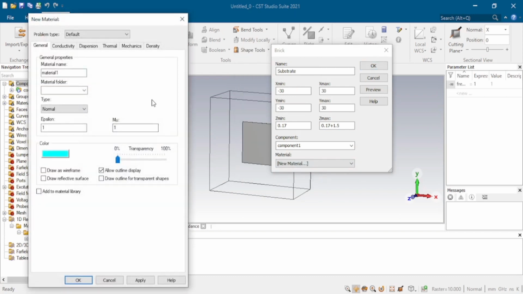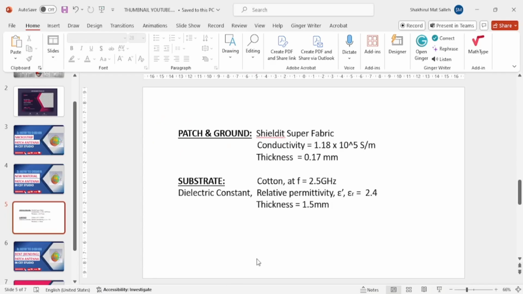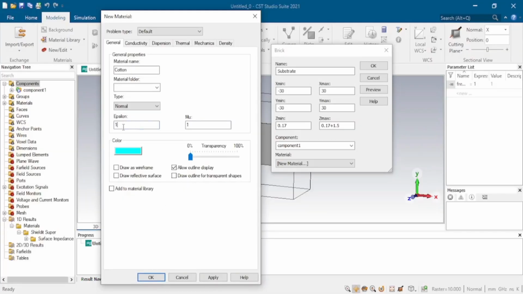For the substrate, there are two ways to design the new material. The first one is we use the general tab here, and give the name for the material, which is cotton, and the type is normal. Epsilon is the dielectric constant of our material. For our case, we design the antenna at 2.5 GHz, so the relative permittivity, or epsilon r, is 2.4. Here 2.4, and then you can click on apply or OK.